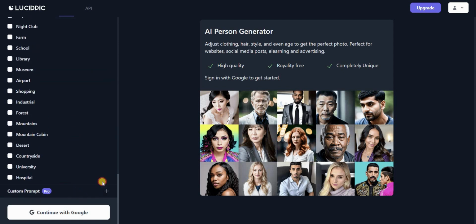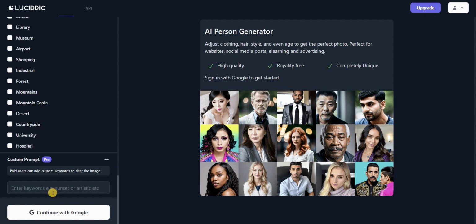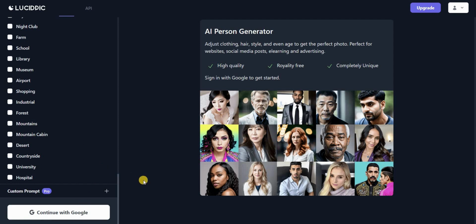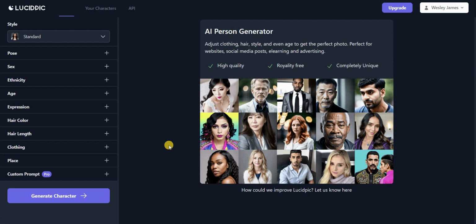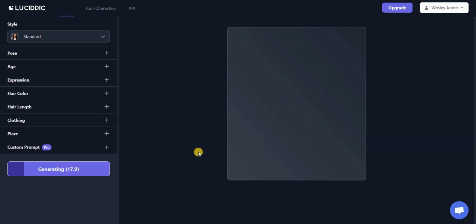You can do a custom prompt here, but it looks like you have to upgrade to the pro version. So we're going to skip that. Just minimize it. I have to sign up with Google. Done that. Okay, let's generate the character. Now I'm speeding this up so it goes quicker.